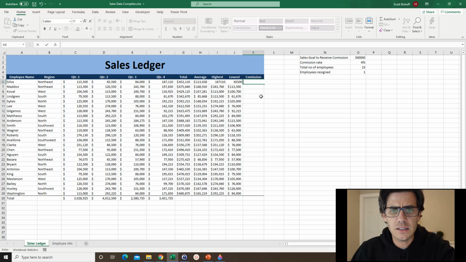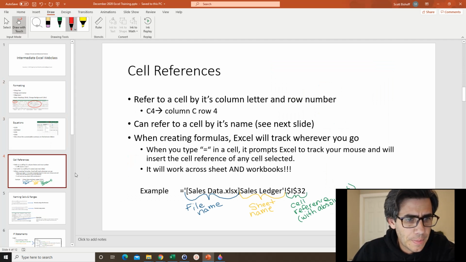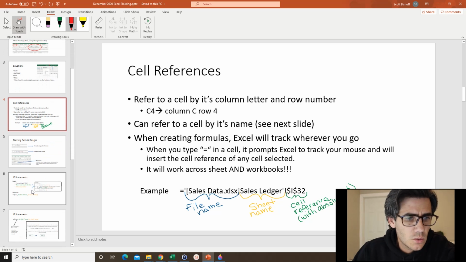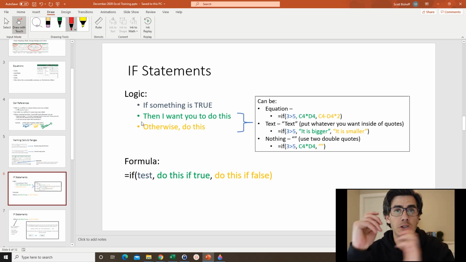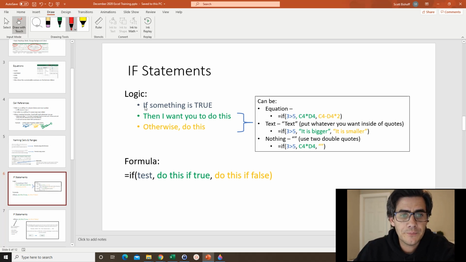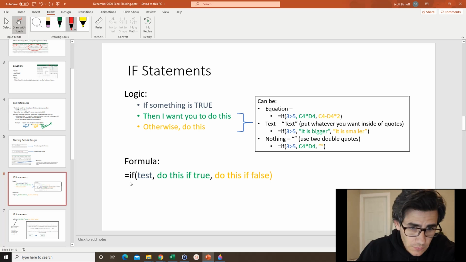So I'm going to just delete this. And let's go to our PowerPoint here for a minute. All right, I'll come back and we'll talk about our cell references. We'll talk here about the if statements. All right, so an if statement. Now, if we think about the logic, basically, if something is true, then I want Excel to do this particular thing. But if it's not true, if it's false, I want it to do something else. And this is what the formula looks like.